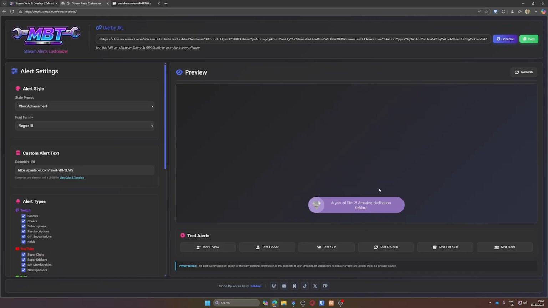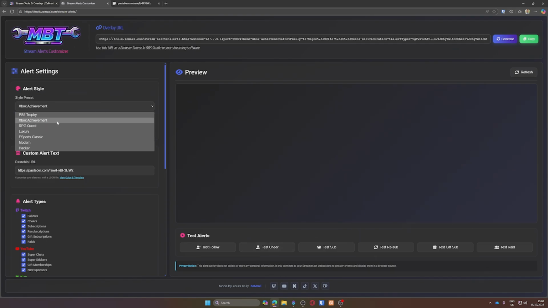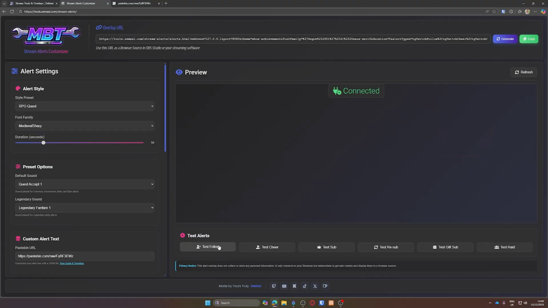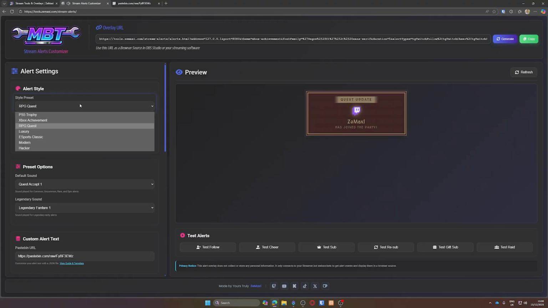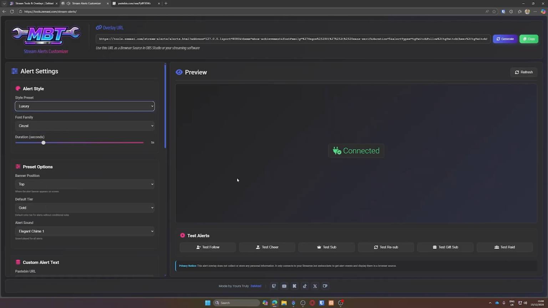And you can see that, a year of tier 2, thanks for dedication. There we go. And of course, all you have to do is just click on generate, copy, and then paste that to your liking. We've also got other different ones. So you've got RPG quests, so it looks like an RPG. I've got a luxury one, so it shows that.